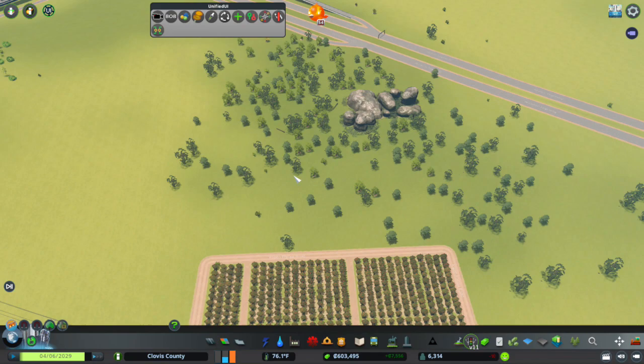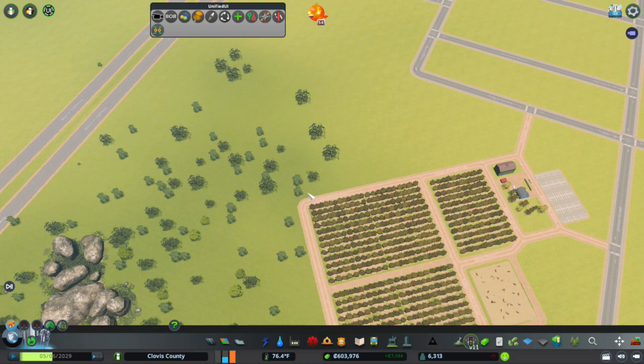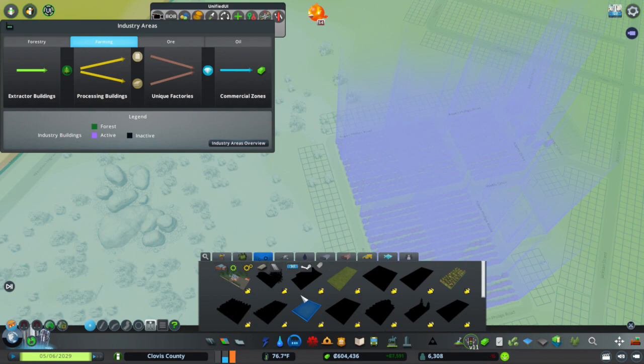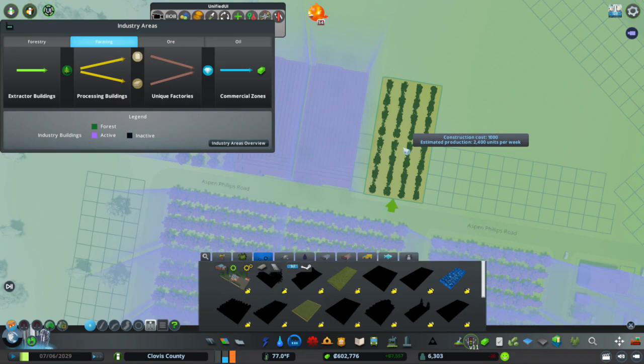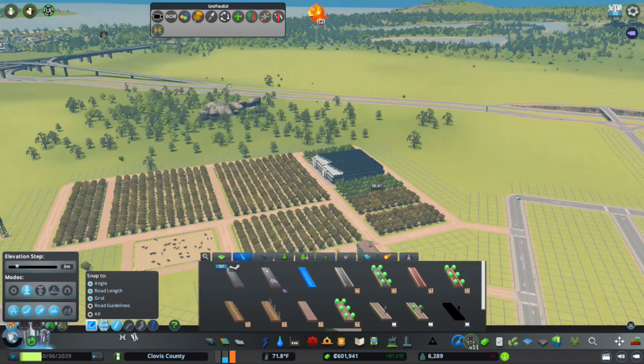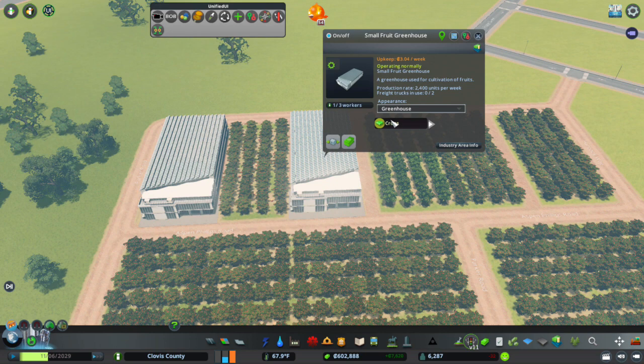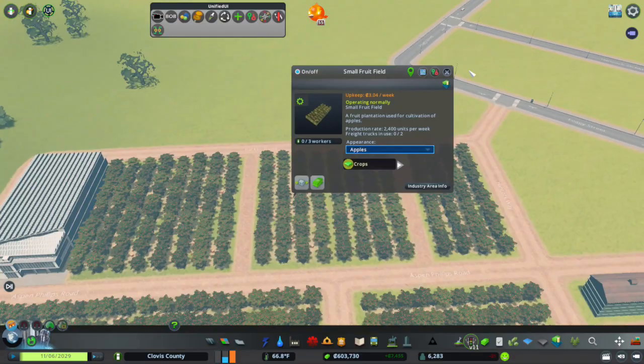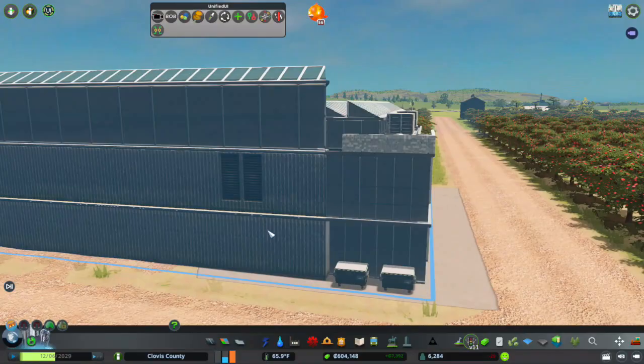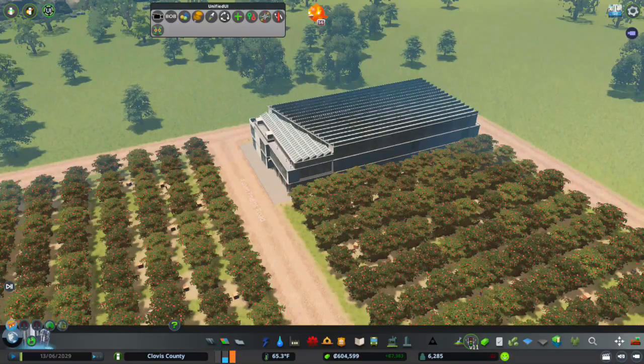Let's add another layer of the orchards. Really got this nice sprawling apple orchard going on now. And maybe back here we do have some kind of a greenhouse. Yeah, this one's very industrial looking. I don't know that I like it. I'd like something a little bit more low key than that, but I guess it's gonna have to do for now.